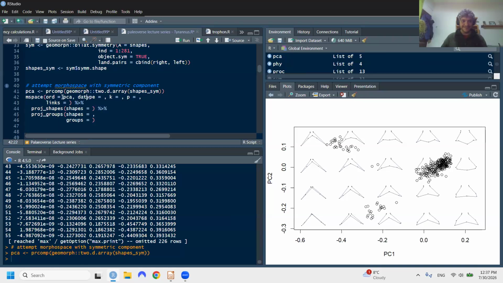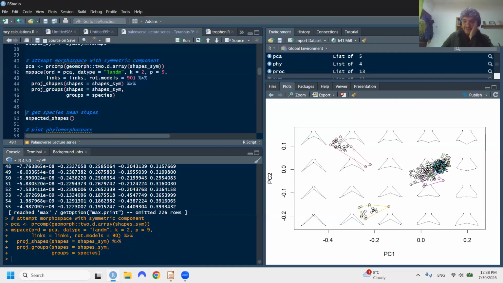So I'm going to do this, specify the kind of data we are using, which is landmarks. We have landmarks in 2 dimensions, 9 landmarks, no links, and I'm also going to rotate the models. And then project the shapes, the symmetrized ones, and the classificator for species to mark the groups, right? Just to show off a little bit. And this is how this looks like. You can see that asymmetry has been largely removed. And we can make this morphospace a little bit prettier by adding colors, for example, to points.